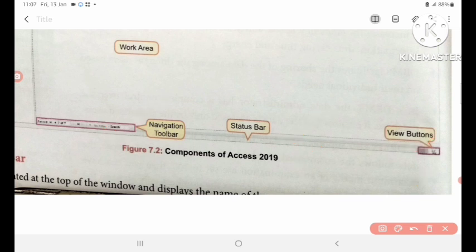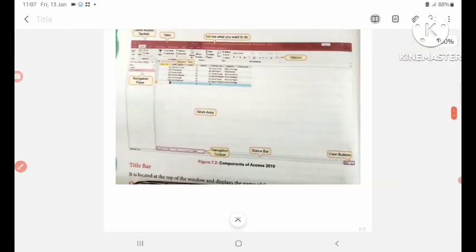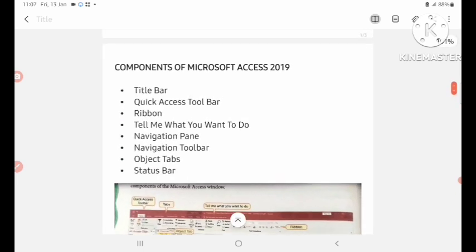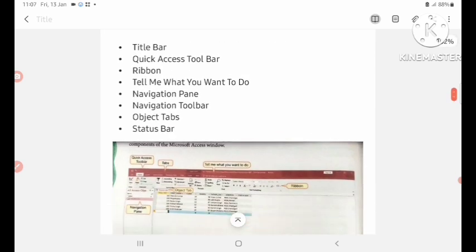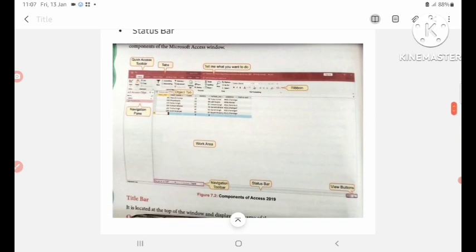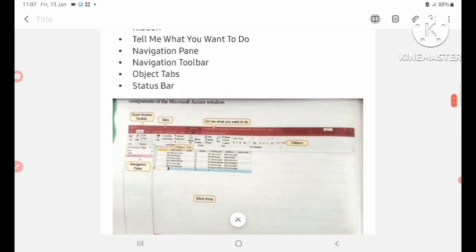Now you can use your book for looking at the MS Access screen, page number 80, heading Components of Microsoft Access 2019. Okay children, now your work: you are to read your book and this heading, try to understand it, and complete it.